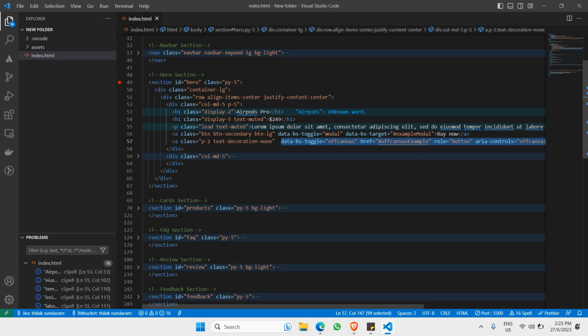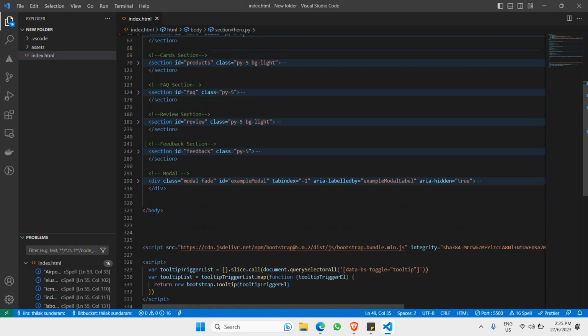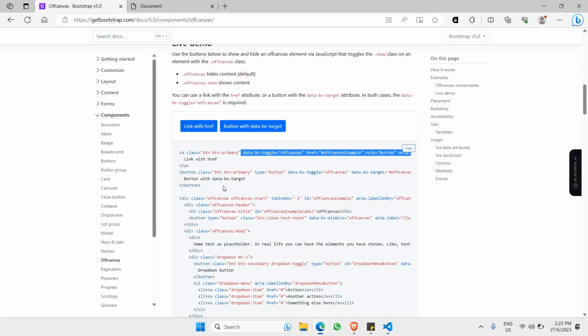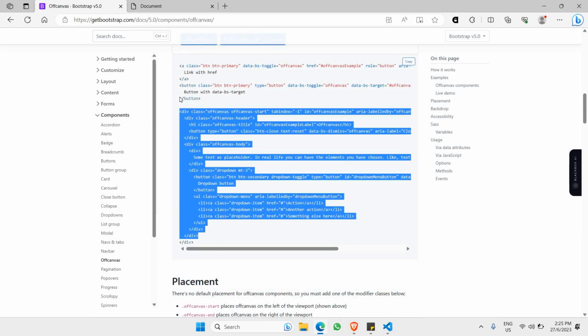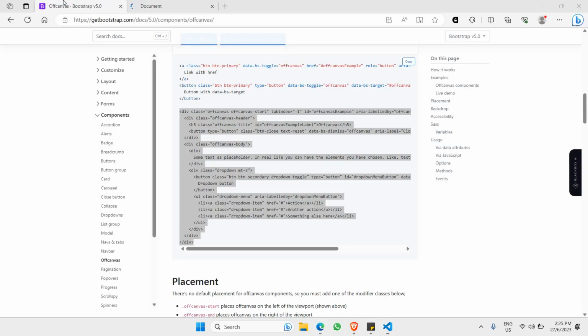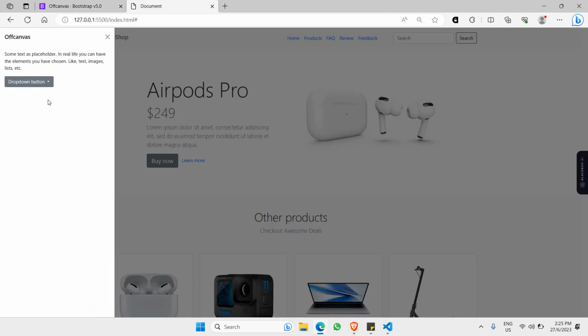Now the next thing is we need to have that Offcanvas drawer itself. So I like to place it right here. First of all, I like to go to the documentation, and I would like to copy this Offcanvas itself. As long as you're able to paste this Offcanvas in our website, you'll be able to have that button call this Offcanvas on my left hand side right here. And there you go. That's how simple it is to implement Offcanvas into our website.